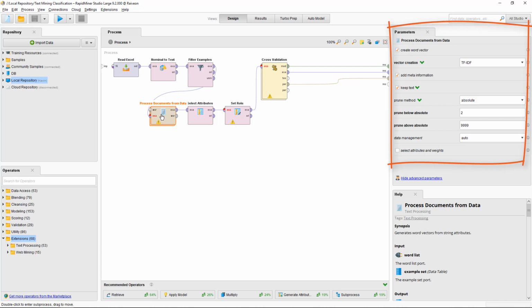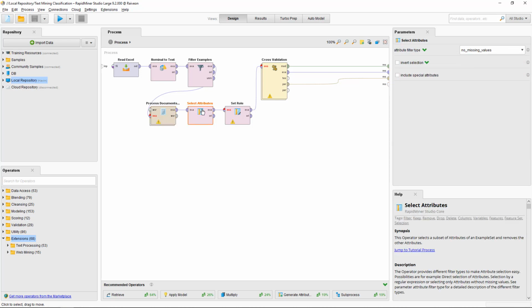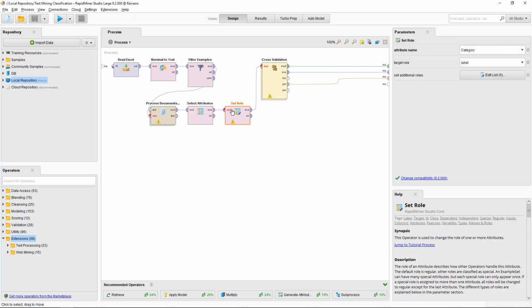Now, to get the category from the Read Excel operator through the Process Documents from Data operator, you have to select add meta information. That'll let the category column pass through. Then I use the Select Attributes operator to filter out some of that unnecessary amount of data tags that this parameter adds, like the language or document title. They are all just blank in my case, so I can get rid of them by selecting only columns with no missing values.